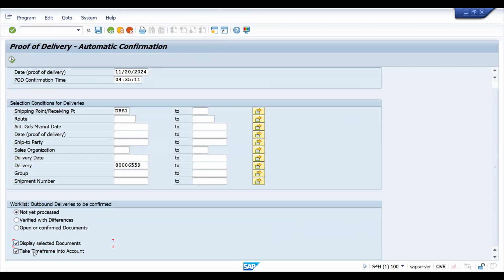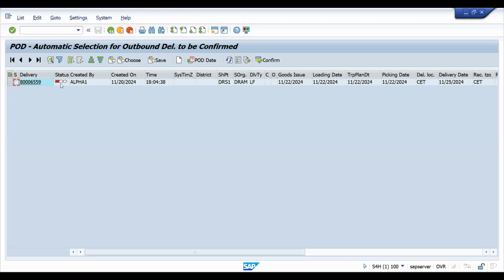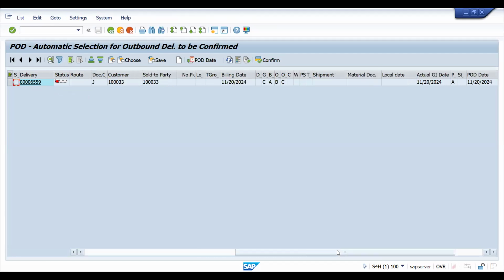Selected documents. If you have a time frame, you look at this. If you would like to consider the time frame while running the job, you have to tick mark this. Okay. So let's run this. Now you can see this: created on time, your shipping point and sales organization, delivery type, goods issue date, loading, transportation, and picking date. You can find other fields also, actual GI date.